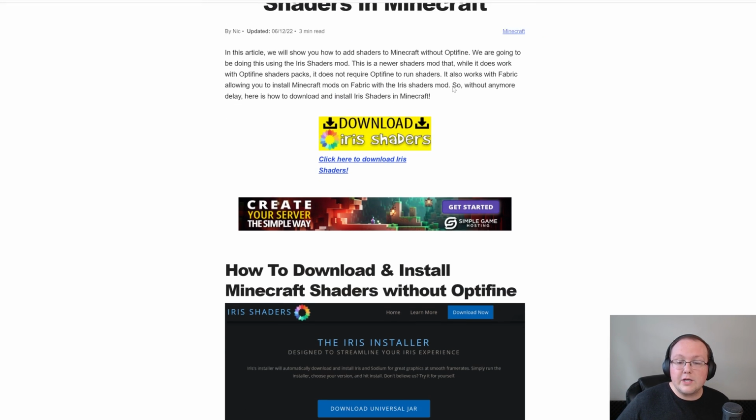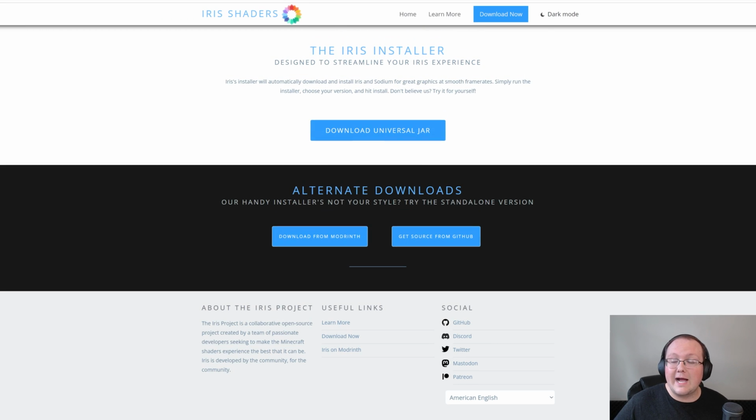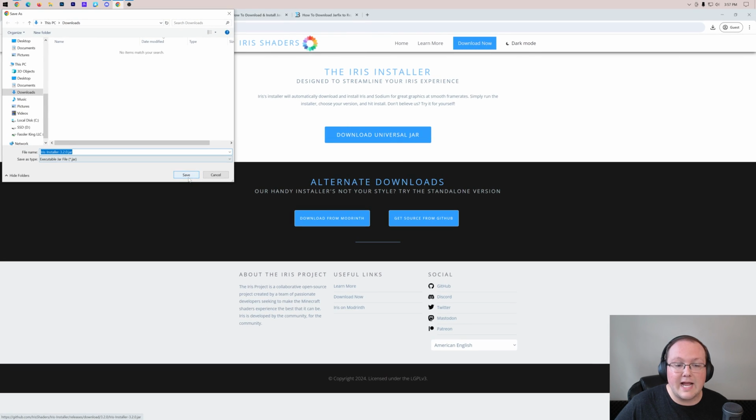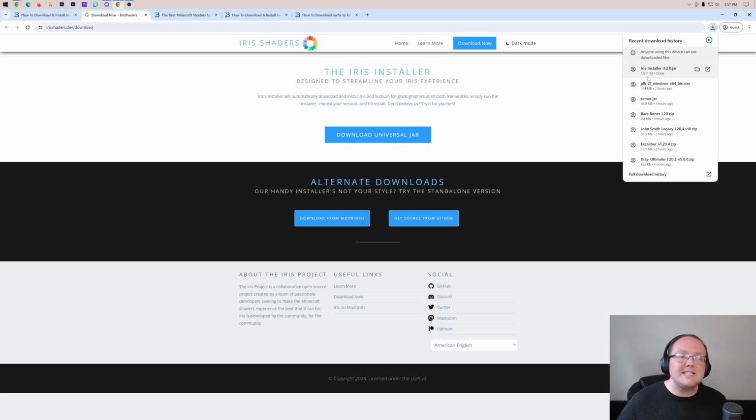Once you're here, what you want to do is scroll down and click on the Download Iris Shaders button to be taken to the official Iris Shaders download page. On this page, you want to go ahead and click on the Download Universal Jar link, and it will go ahead and start downloading Iris Shaders, right like so. You may need to keep or save this file. It's 100% safe to do that. Millions of people have downloaded Iris Shaders using our guides in this exact link.